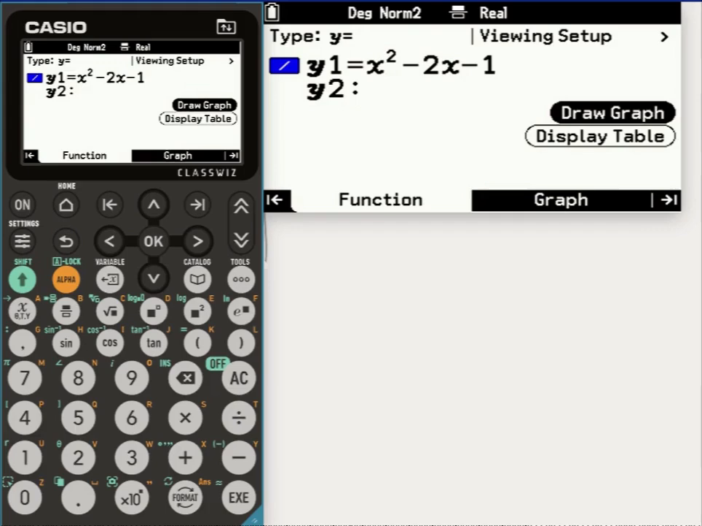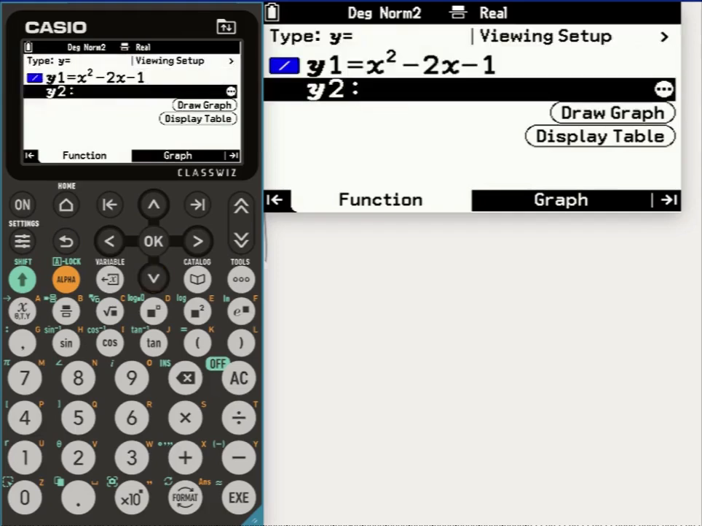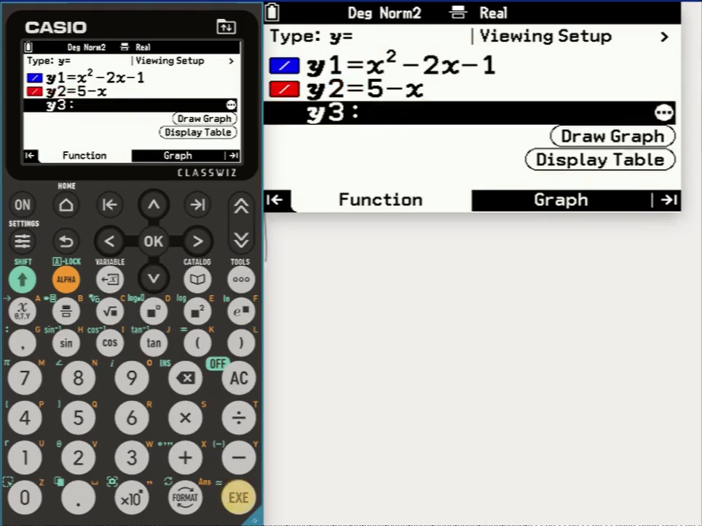Now let's say we want to draw another curve. Let's say we'll draw 5 minus x. You'll notice that what used to be blue is now red, indicating that the curves will be different. So EXE and let's draw.